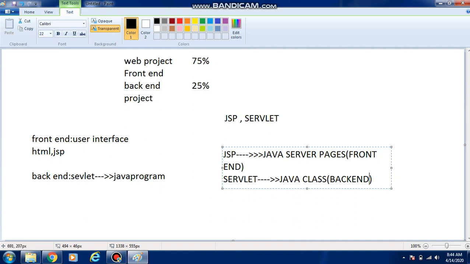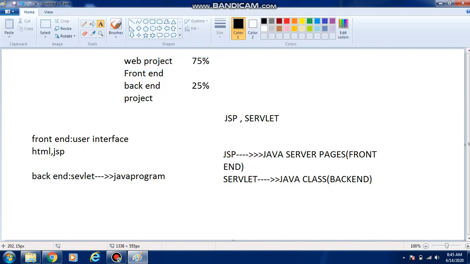So here two technologies we are learning. One is JSP, another one is servlet. JSP stands for Java Server Pages, and servlet is nothing but a Java class. This is the relation between the front end and back end. Now if you want to create this front end and back end, definitely we require a web project.